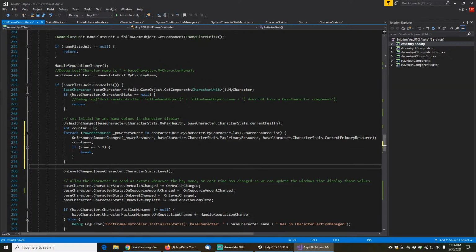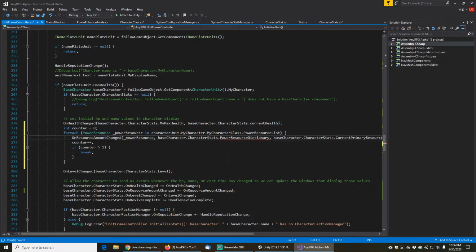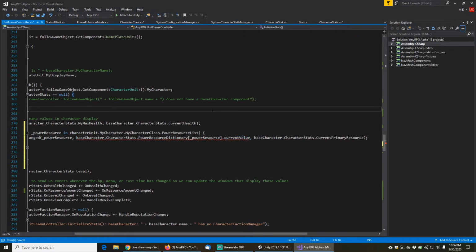Okay, so to send in the value of that resource, let's see. We need to grab the power resource dictionary, which accepts the power resource. So that's good. So _powerResource.CurrentValue. And we need to send in an int, and I believe this is a float, so we'll just cast that to int. No, wait a minute, you know what? I think we're actually supposed to send in the max value.